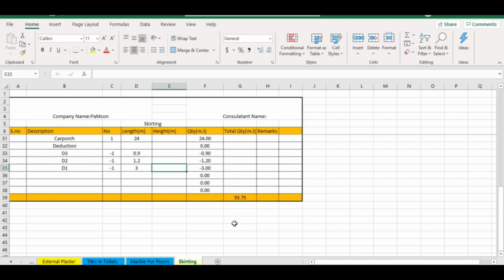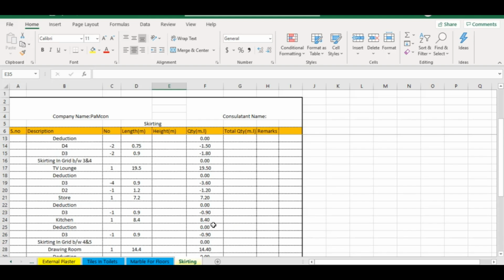Now the total skirting that we need over here is 93.75 meter, and this is a method to find out the skirting.